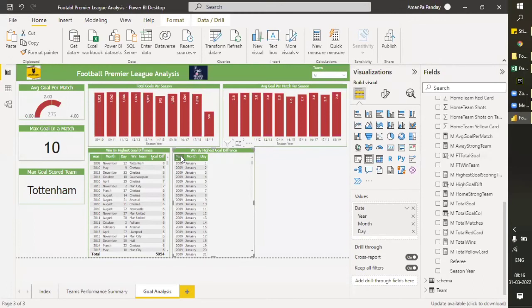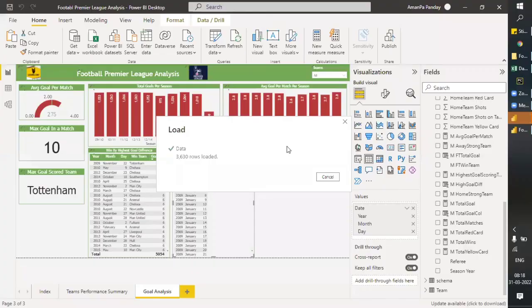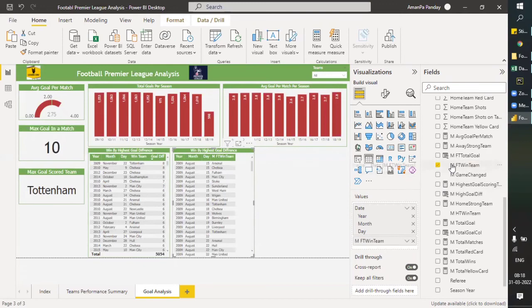And then we can have the table. So let's go to applying changes. So our data has loaded. Then here we can just add the team name, that is a full time leading team, and then game change. So the full time winner, and then we can have the half time team winner as well.